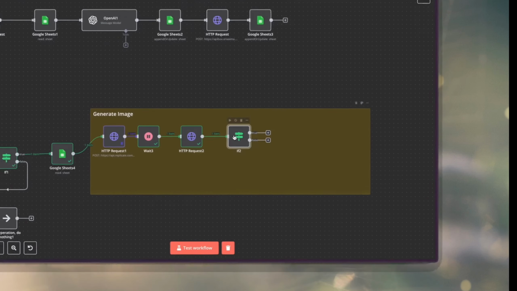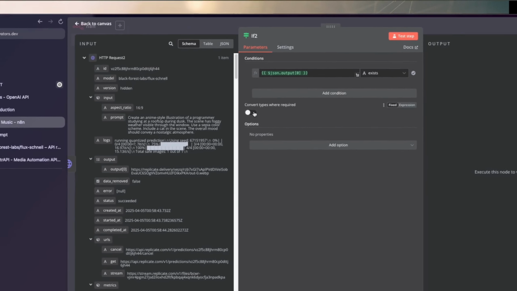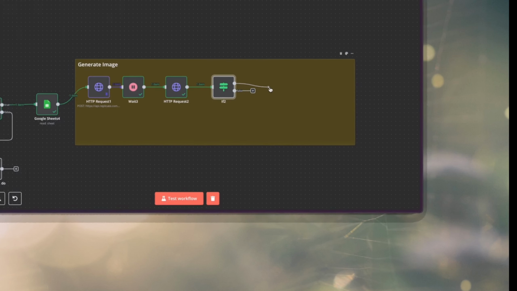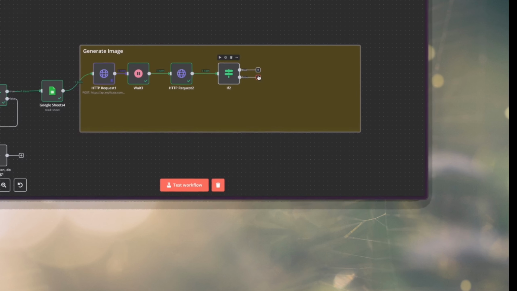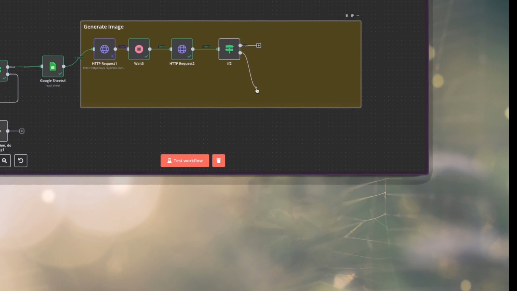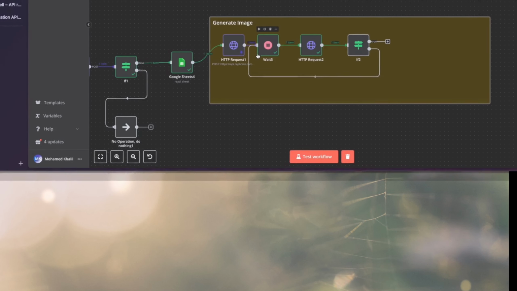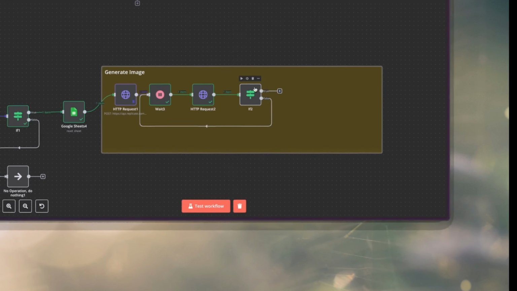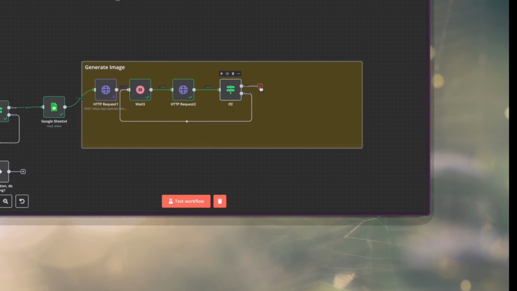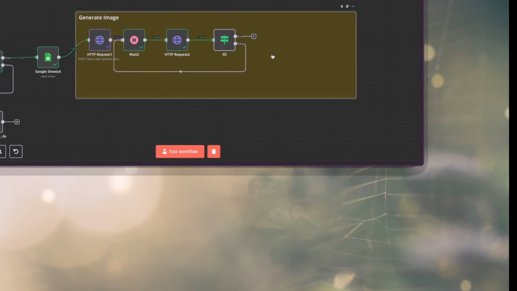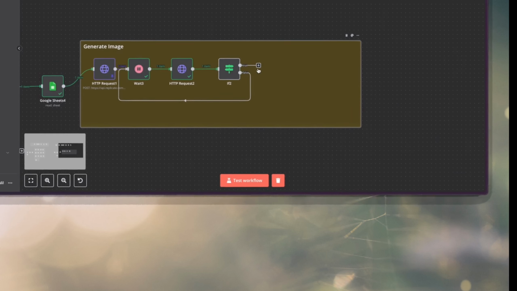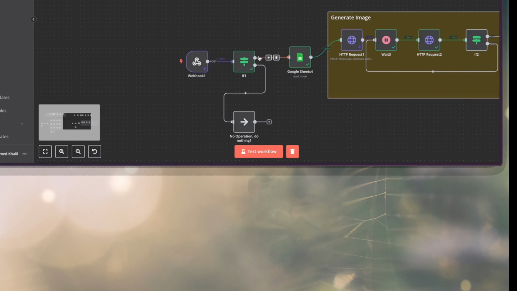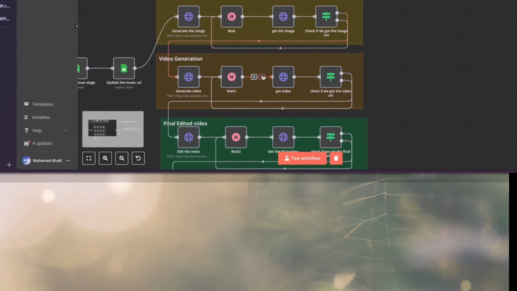So I just click here and add exists, and convert the type where required. And then in false, it means if it doesn't exist, we need to wait 20 seconds more and check, and we do the same thing. We check if it's done. If it's not, we keep looping until we have the URL. And then after we have this URL, you'll see we move toward the video generation.